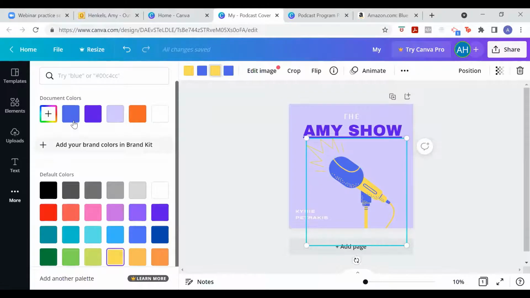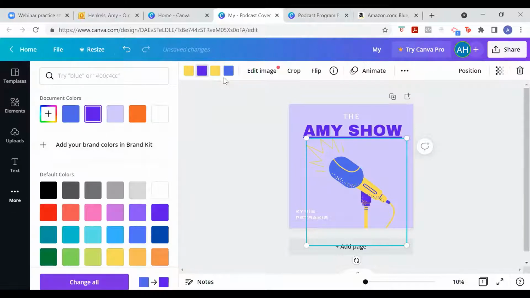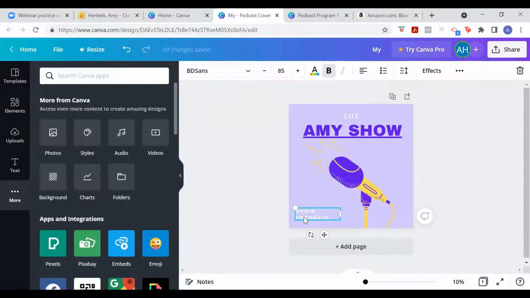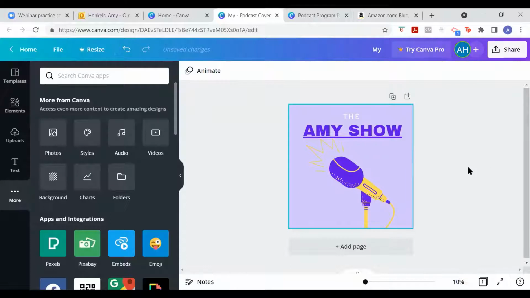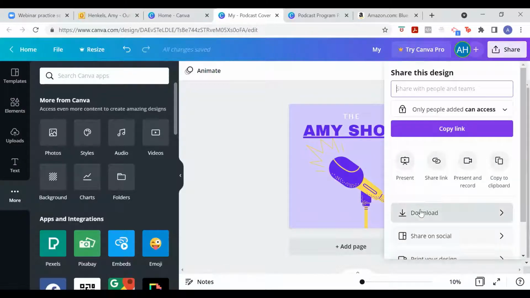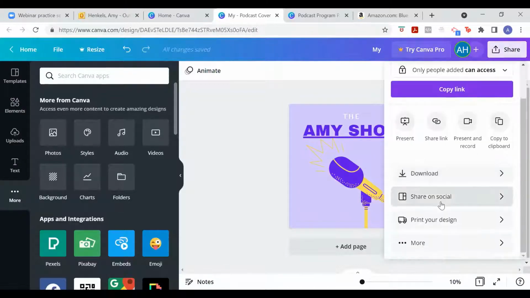And then this is also going to show you what colors are in the document. So then this one, you can change it to the blue that is the text right here. And if you don't like certain elements, you can just delete it. And here you go. We have a simple graphic for the podcast. And then you can click on this share, and then you can either download, or share on social media.